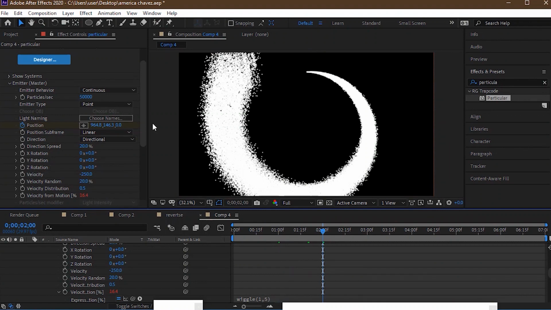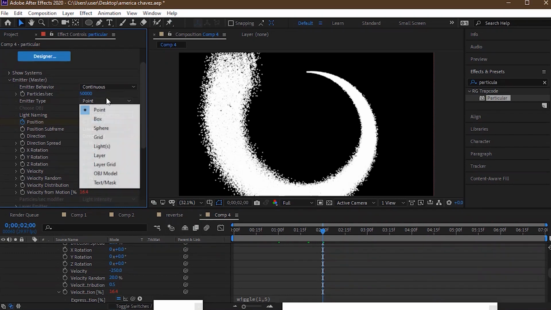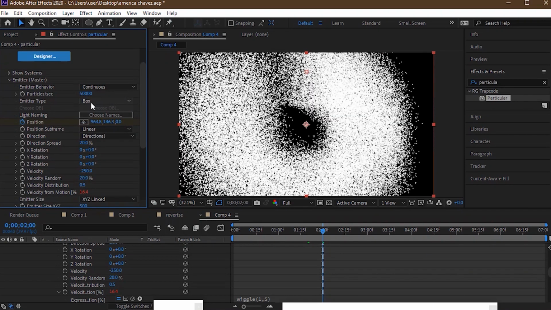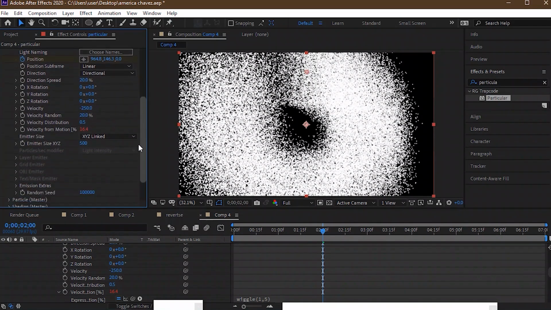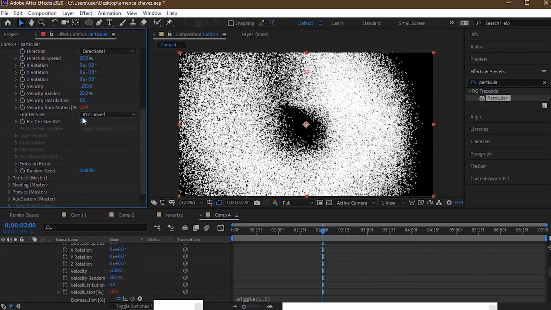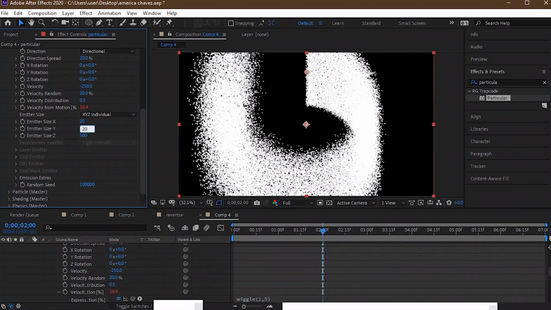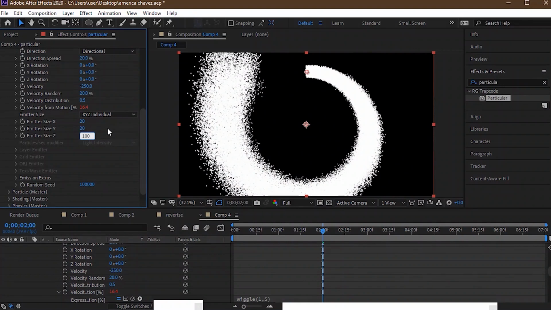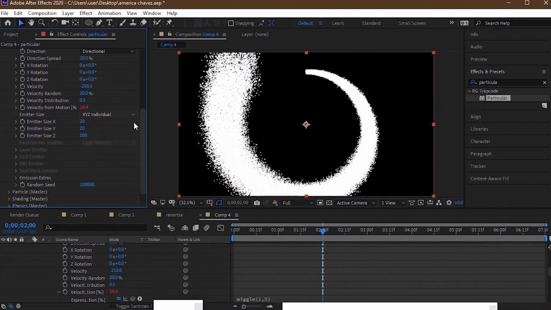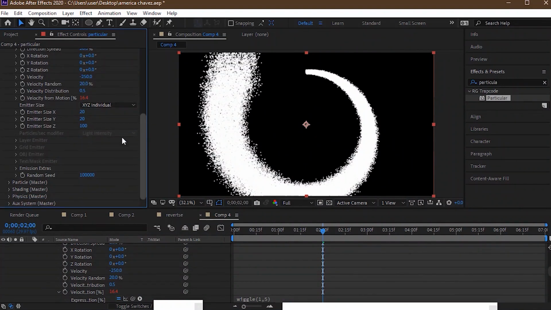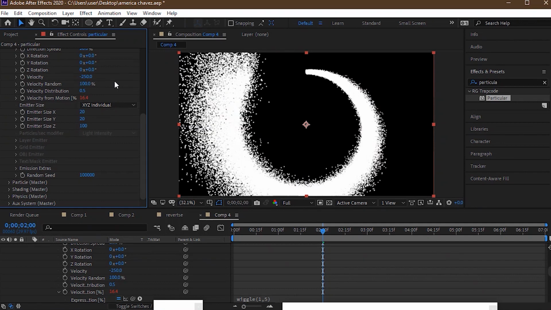Then also we're going to set the emitter size. The emitter type should be set to box. Pardon me about that. Set to box. Then set the emitter size from linked to individual. Then set the size as follows: 20 by 20 by 100, and boom, we should have that. Then also the velocity random should be set to a massive 100.